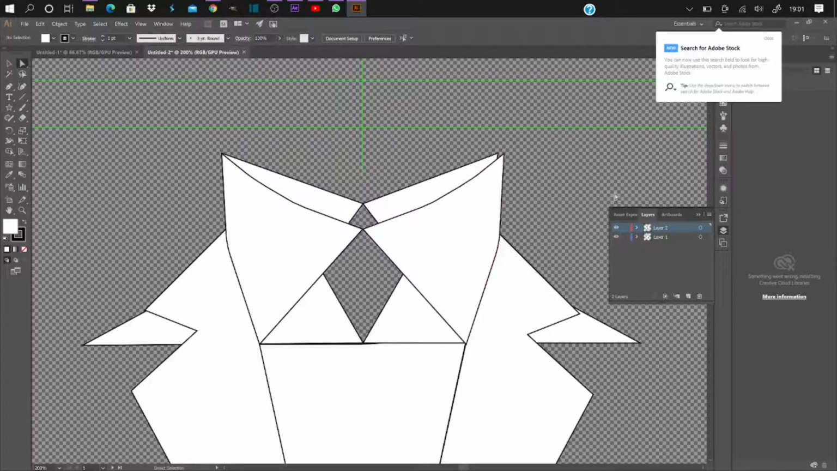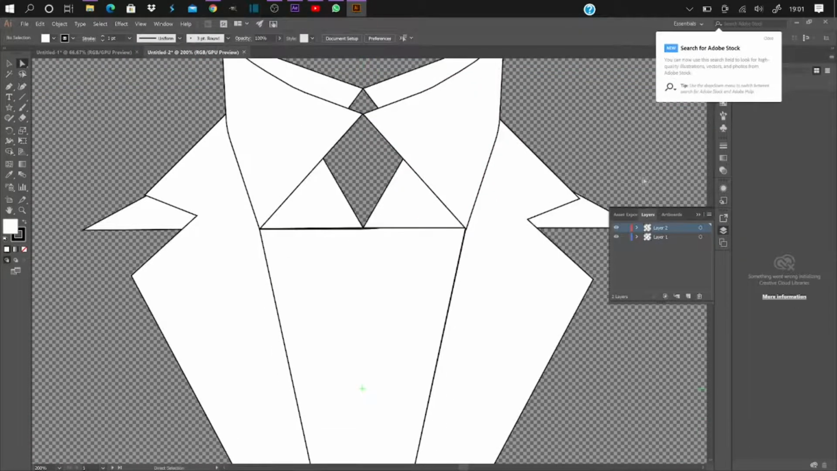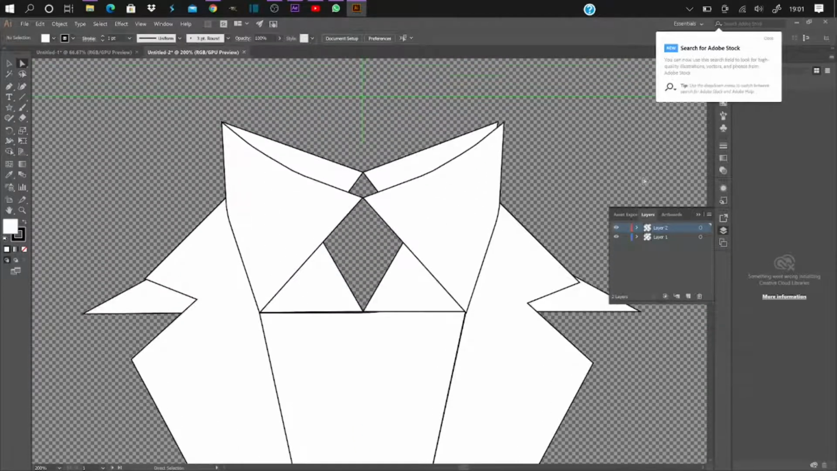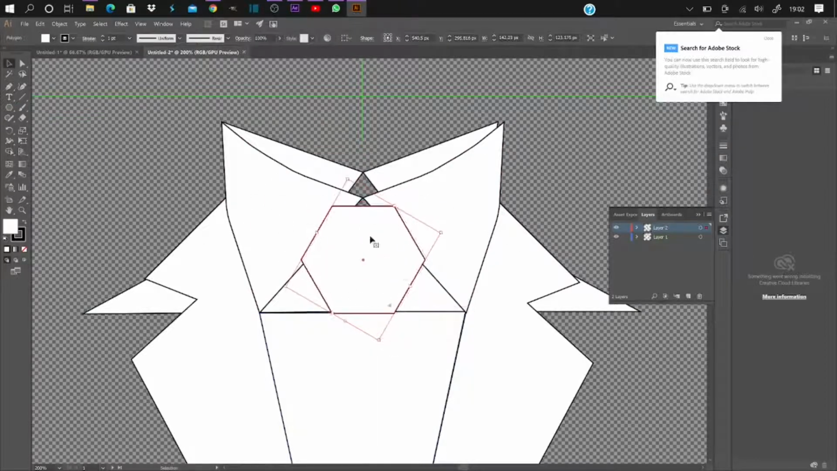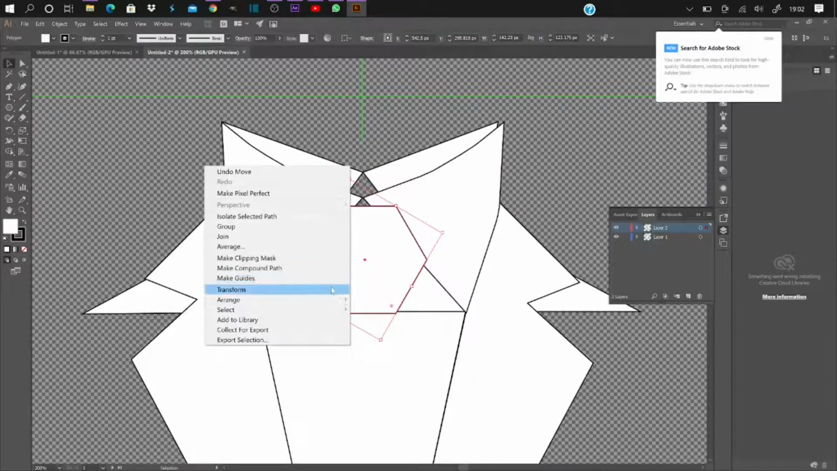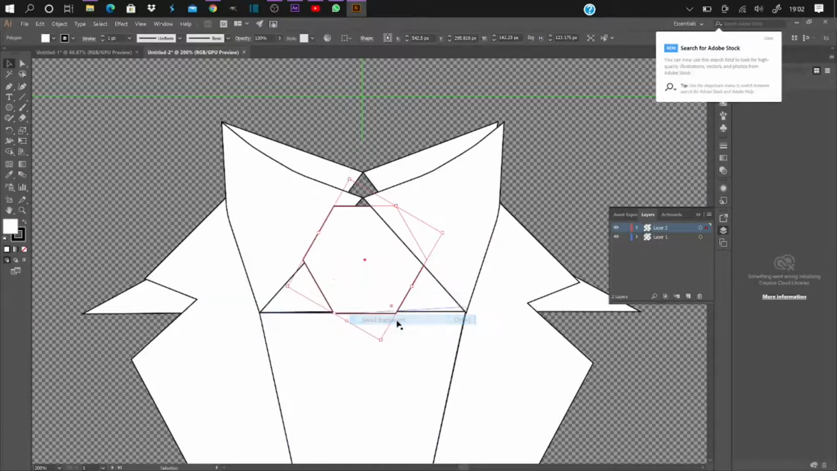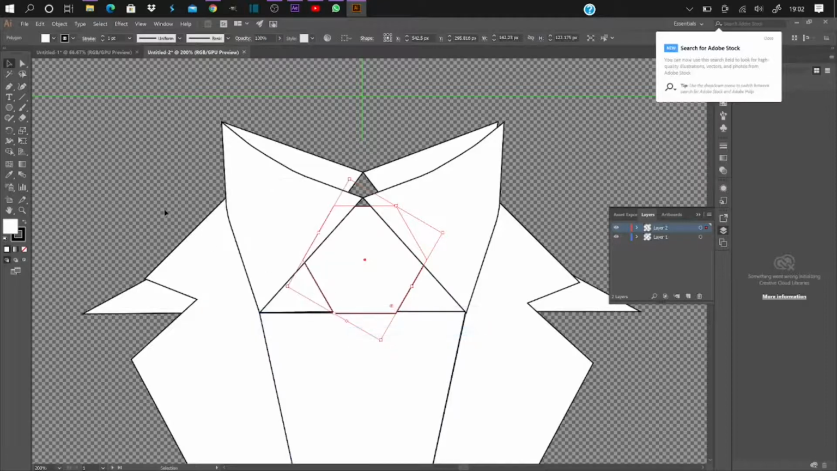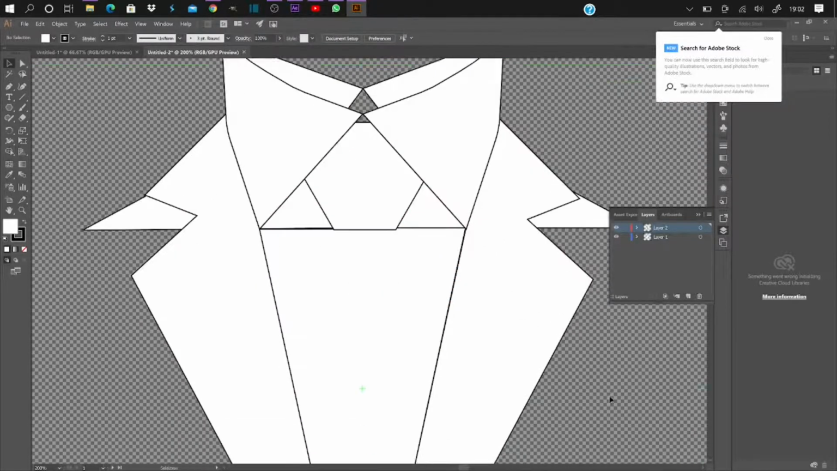Alright, the next step would be our tie. So now this tie is up to you. However, you can leave your collar open. The tie is completely up to you. So for the tie, we're going to mimic this. Then we're going to send this backward. And then I'm going to send it backward again. And boom, you have your base of your tie.